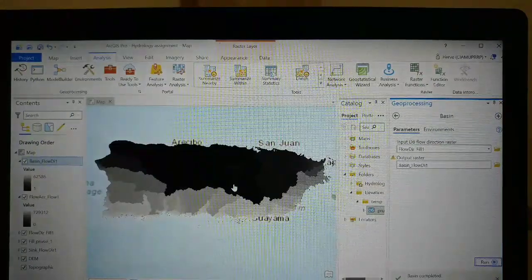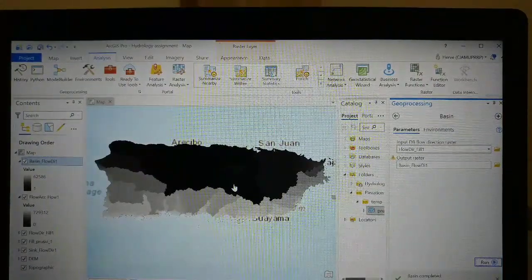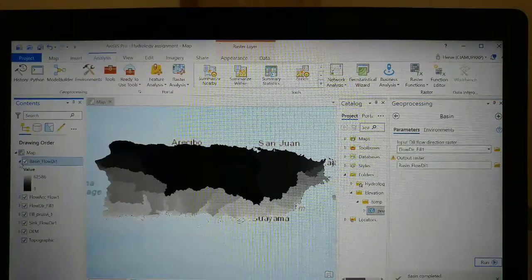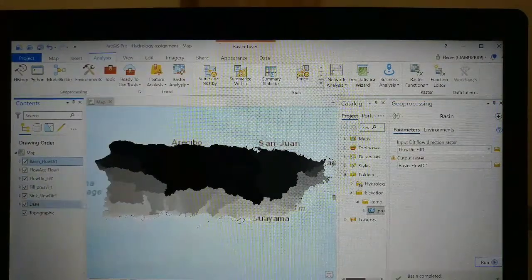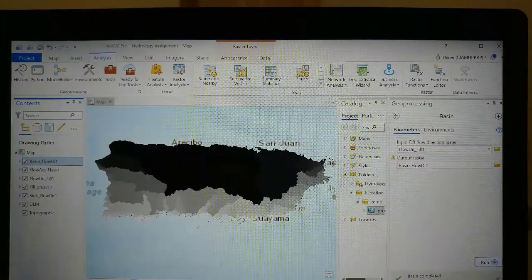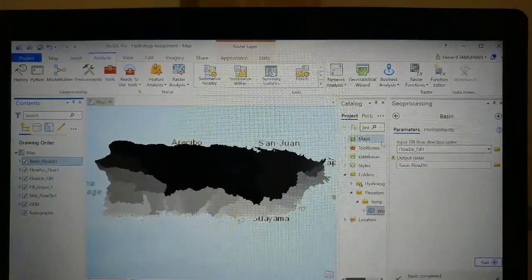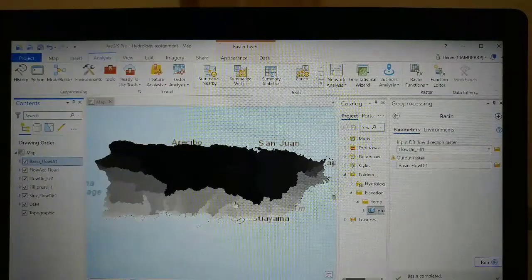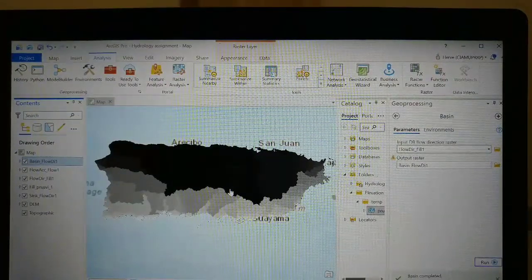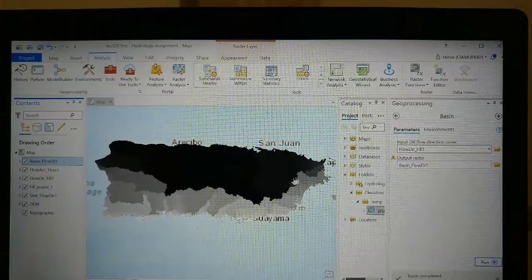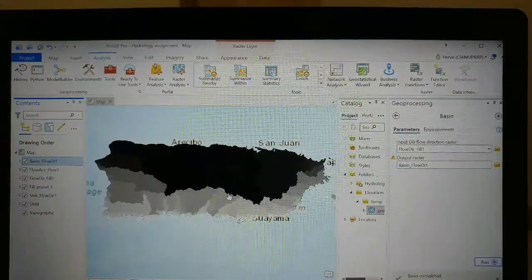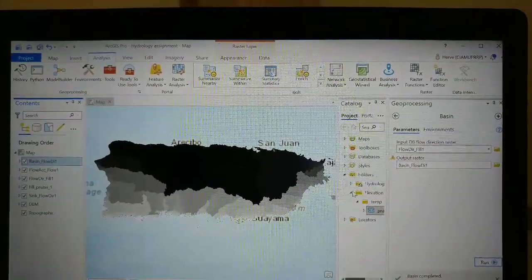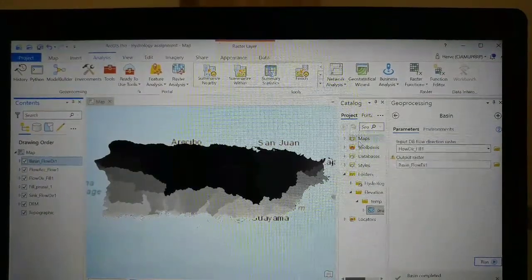I want a special basin. To create my special basin, I need to have a point, a georeferenced geographic data, that I will add here to my map. I will add my georeference point.